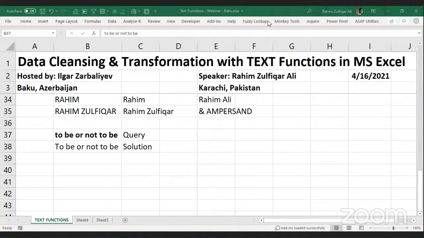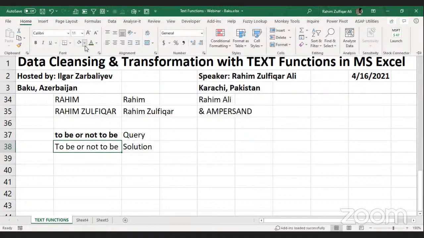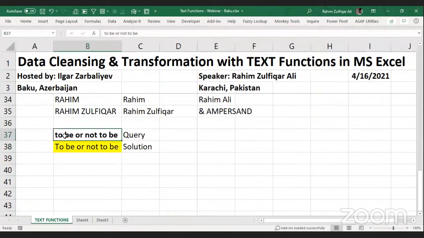The question is that you have a sentence in one cell: "to be or not to be". You have to write this sentence and convert it into the one present in B38. The highlighted one is the solution. You need to transform this part, which is in B37, into B38. So how are we going to do it with the help of a formula or function?